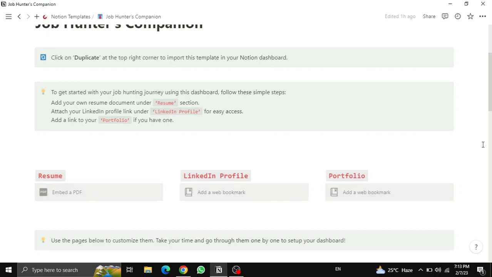Just for easy reference, I've added a section to embed your resume, your LinkedIn and portfolio, so you don't have to run around. Since this is connected to the internet, regardless of whatever device you're on, you'll be able to access all three of these things, which are most commonly what you need to share with people. Hence, this is there for easy access.